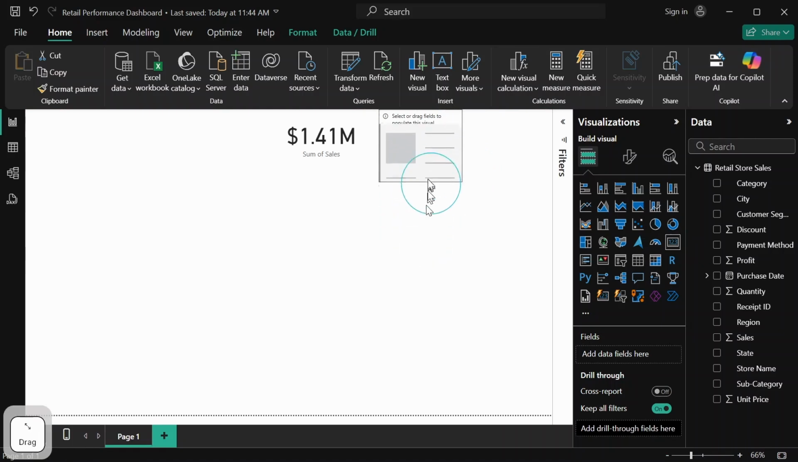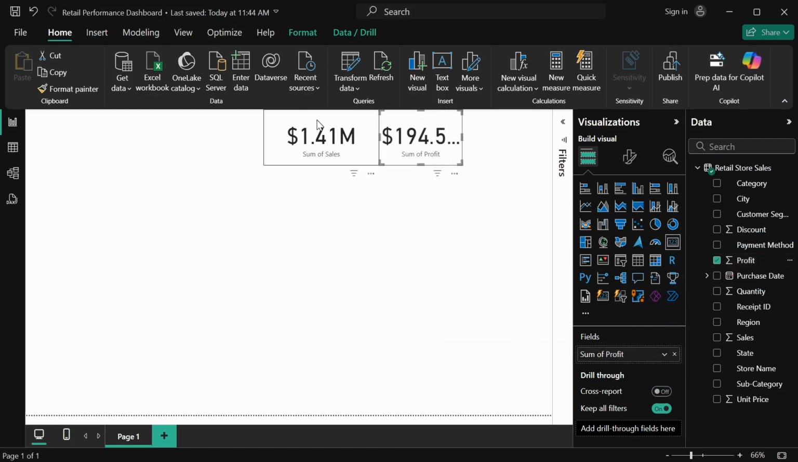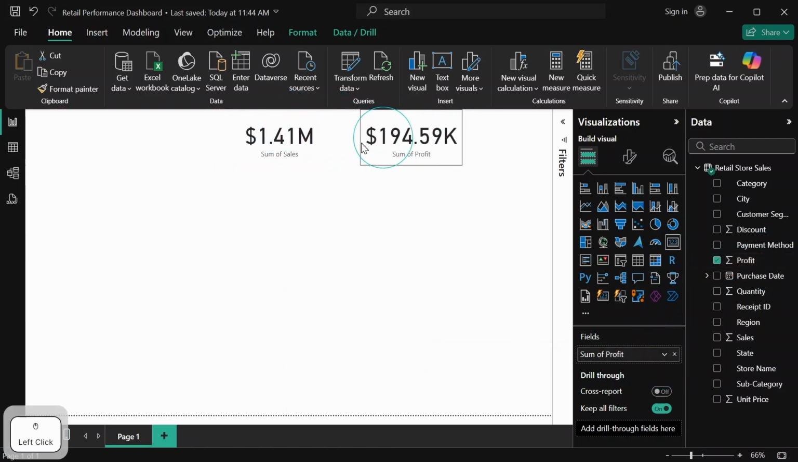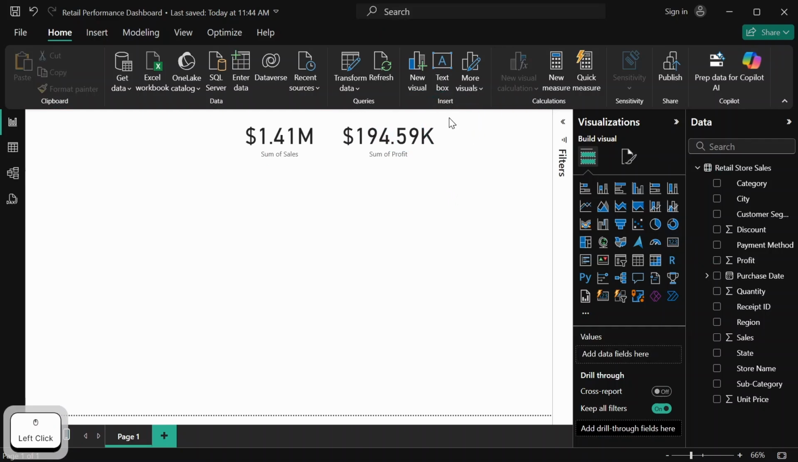I'm going to click outside, create another card, move it here and minimize it. Next, we're going to look at our total profit. So I'm going to select profits and drag that to fields. And this is our profit. Let's expand this so we can see. And our profit is $194,000.